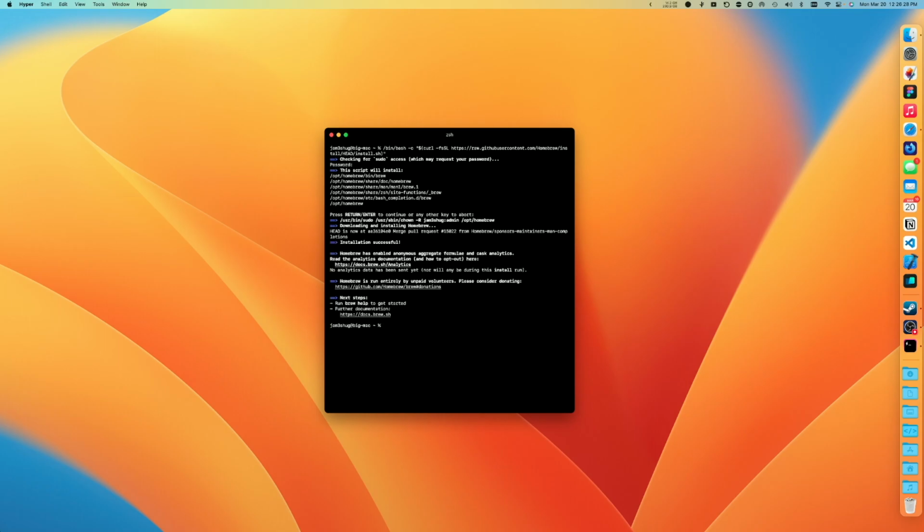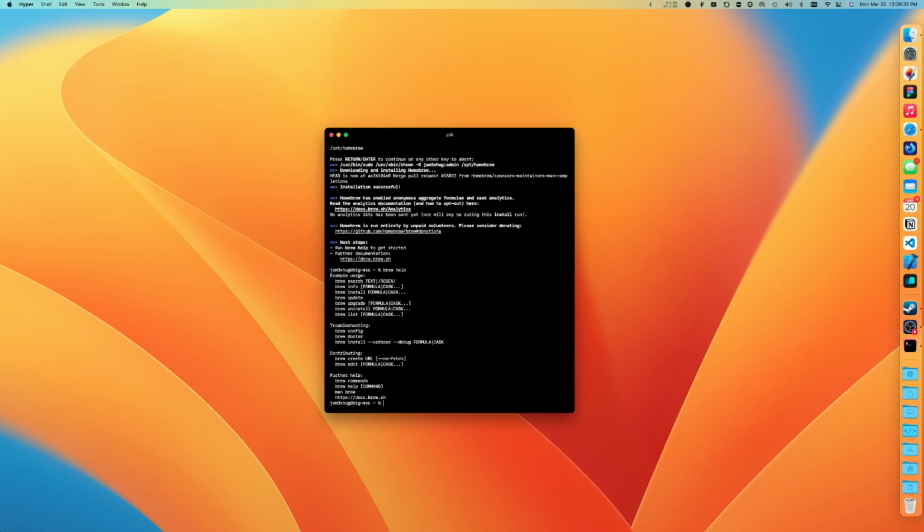Once Homebrew is finished installing, we can just type in brew help. And this shows that everything is working with Homebrew.